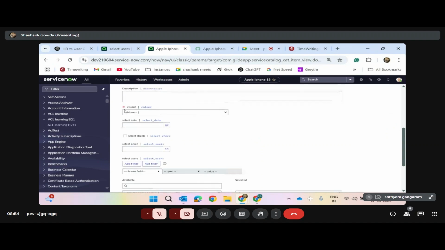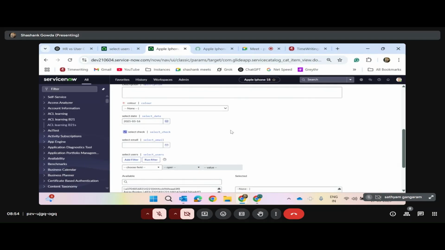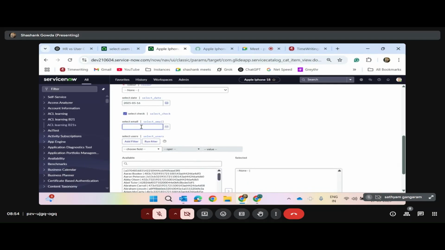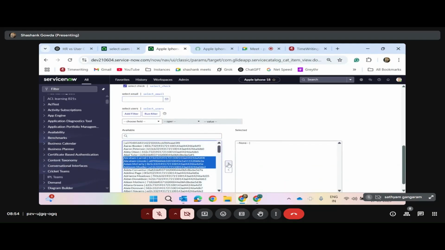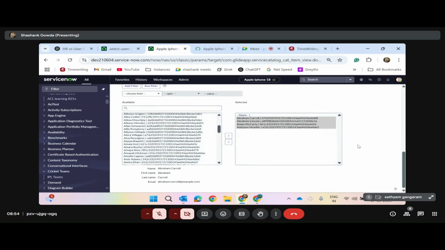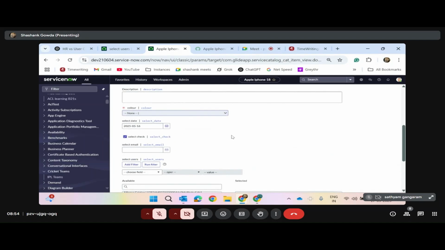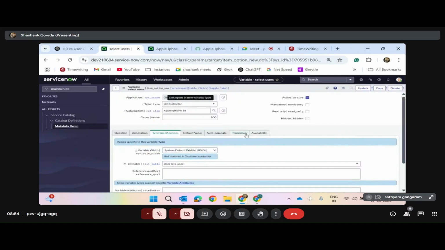So our first variable was date. You can select the date option. Our second variable was checkbox, where you can use the checkbox type. Third one was email. You can add the email here. And your fourth one was where you can select multiple user records or reference records. That is list collector. So I just created 4 variables within 1 minute. So that's the use of insert and stay.